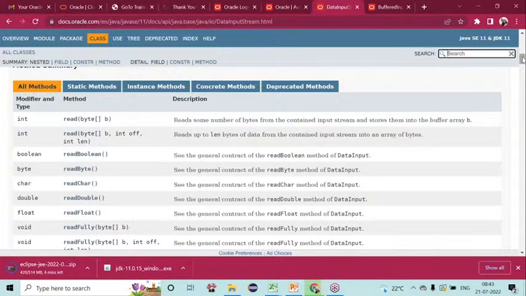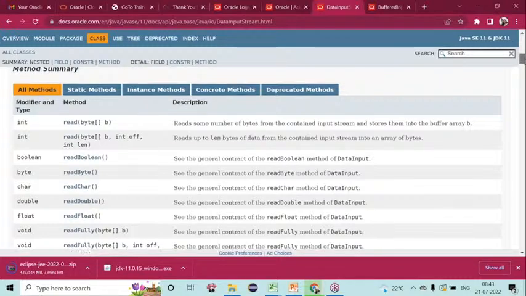Suppose there is a read boolean file. Read, R should be lowercase. Boolean, B should be caps. File, F should be caps. Understanding what I'm saying? In defining methods, of course it is camel case only, but the first word's starting character should not be capital. It should be lowercase. From the second word onwards, everything should be camel case. Understanding? Observe or not? Clear or not?